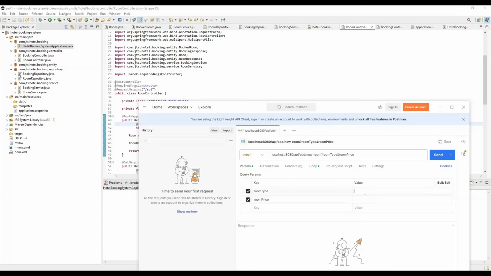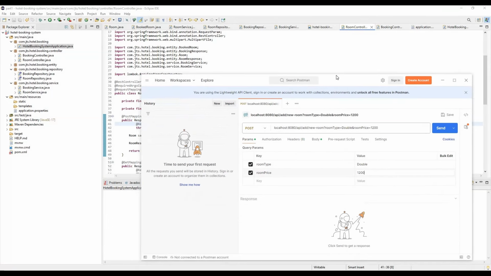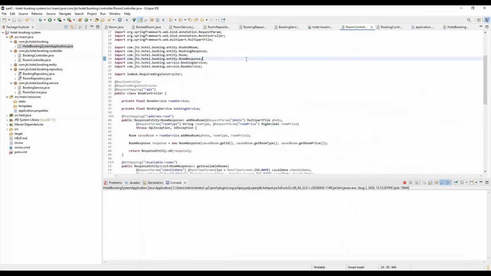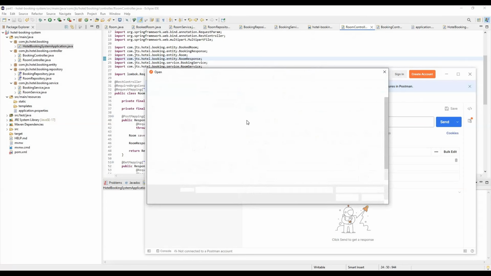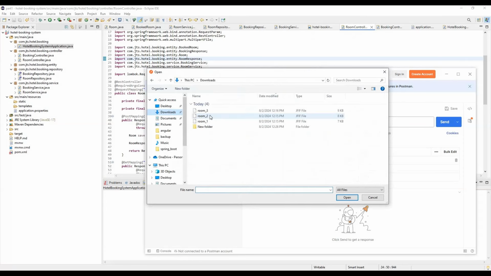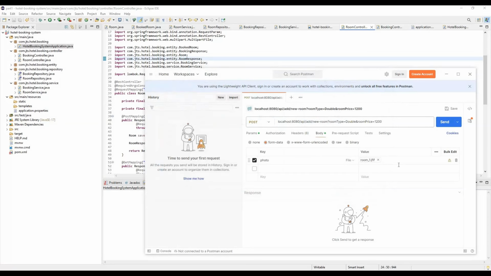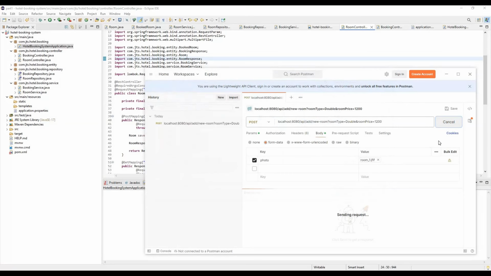So let me say it's a double bedroom room type, and the price, let's say it's 1200. And we need to select some photos over here. So how are we going to add this one? From here we can select the files. So let me select room_one. Now we can send this one.